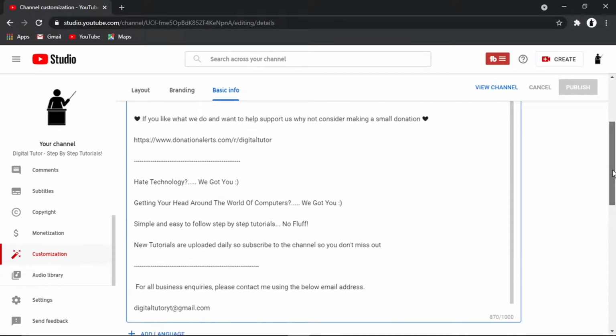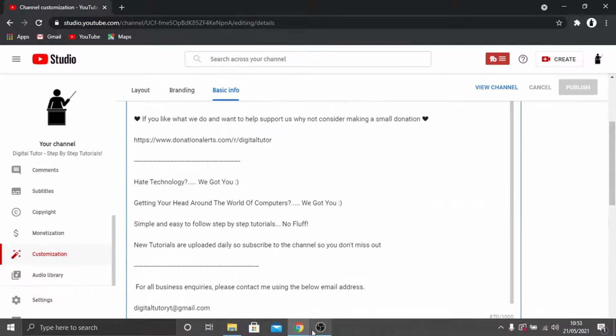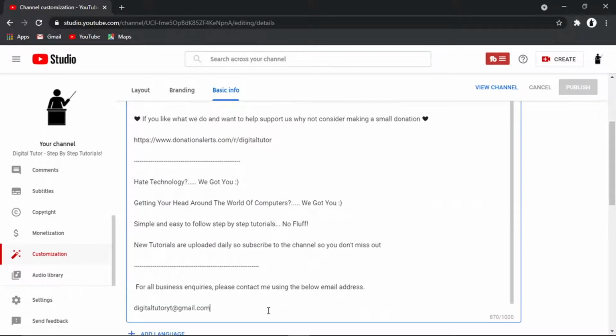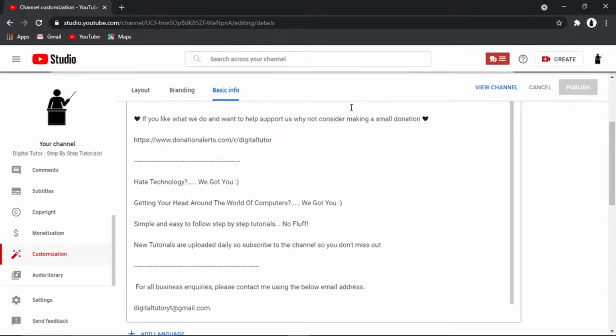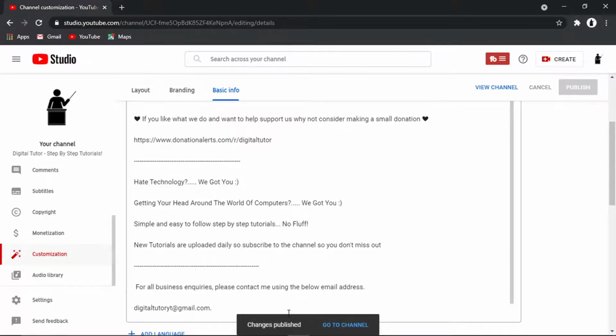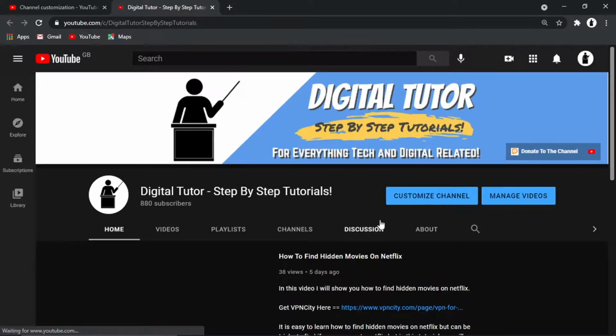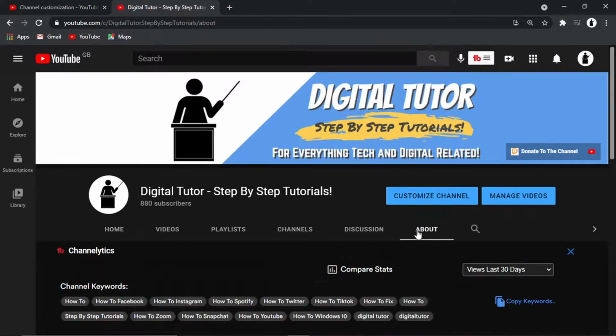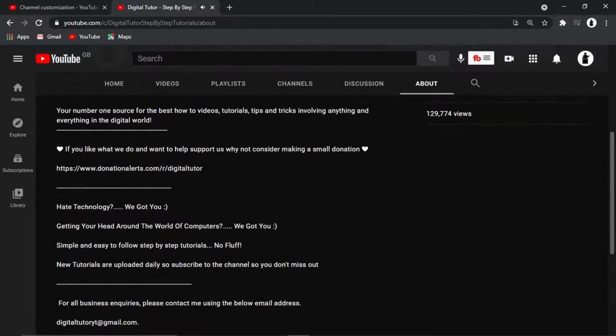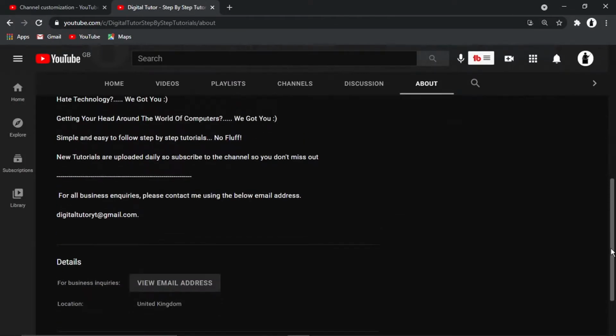Once that's done, you'll see this button. So if I change something, for example, let's put a full stop here, and you'll see the button up here in the top right says publish, and all you need to do is click that to save the changes. And you can see it says changes published, go to channel. And when I go to my channel now and click onto the about section up here, you'll see that's all been filled out.